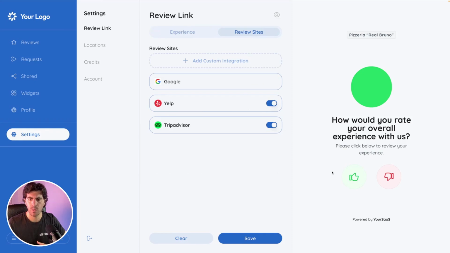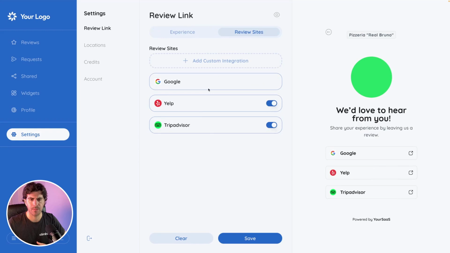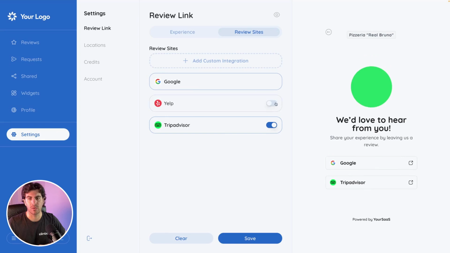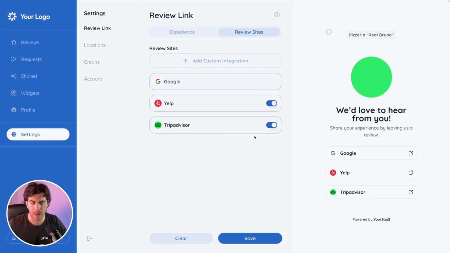Here we automatically import the review sites that we have already integrated in the settings. For example, we have integrated Google, Yelp, and TripAdvisor. So automatically we have here the links to leave a review on Google, Yelp, and TripAdvisor. And with these buttons here, we can decide to enable or disable a specific link. We can also add a custom integration.